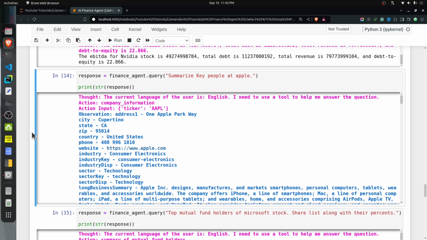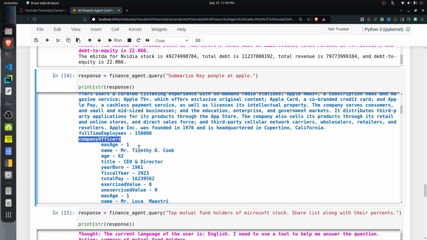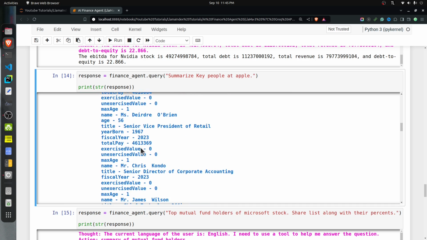Next, I have asked it to summarize the key people at Apple. So who are the key people? CEO, CFO, and all those people. That information is again available through the company information tool. So it's calling company information again with this argument, AAPL. And these are the company officers. As you can see, this information is available, company officers.